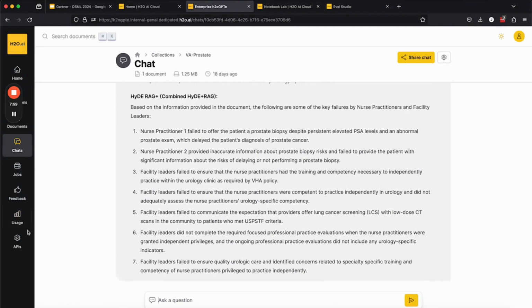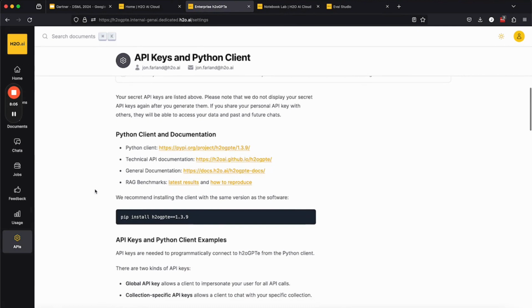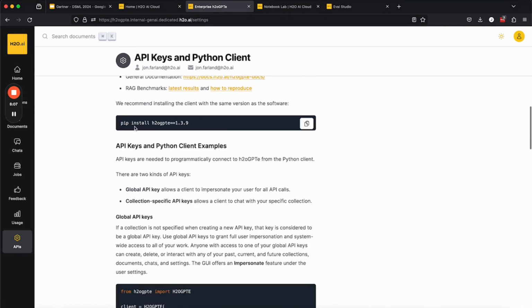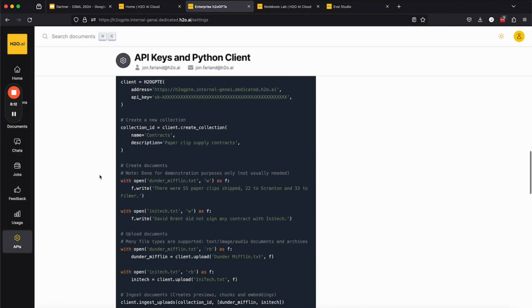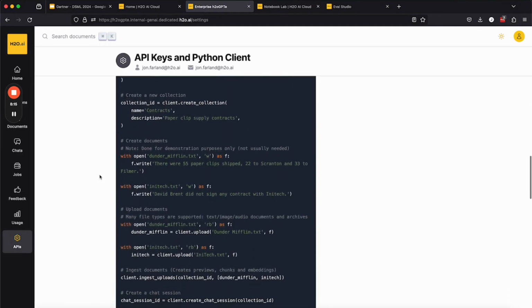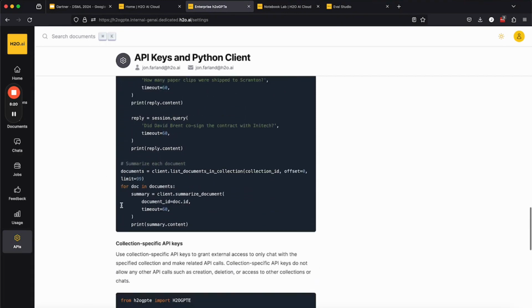So also, I'll quickly start looking at the APIs here. So you can get yourself an API key. We have tons of documentation on the Python client. It's as easy as pip install h2ogpte. And of course, we've got some examples here of how to interact with the API, connecting, loading data in, ingesting, creating a chat session, that sort of thing.